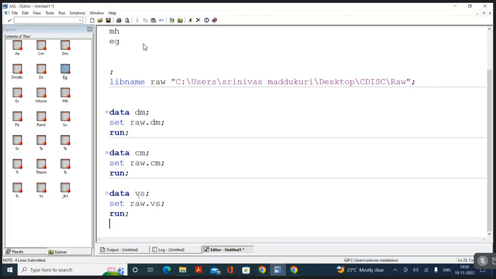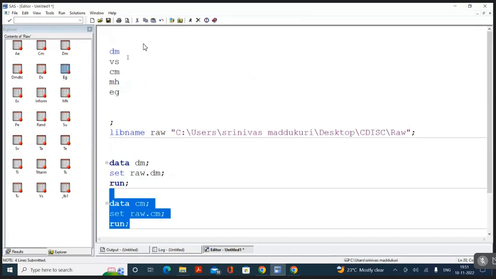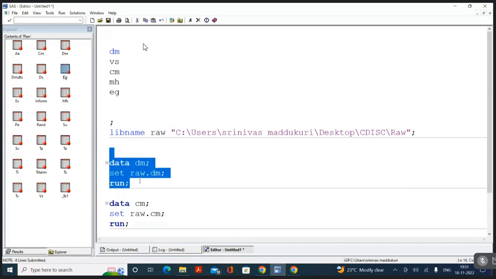You want to emulate all the five programs? Can't we do everything in one program? Here I'm writing one program for one data set. It is taking a lot of time. Just imagine I want to have 100 data sets from the raw library to the work library. How many programs should I write in that scenario? 100. It's a time-taking process, no?